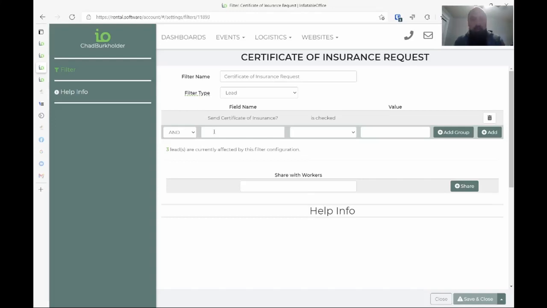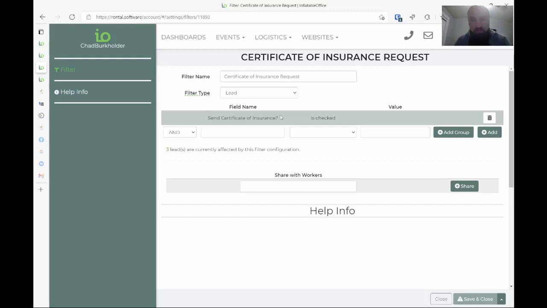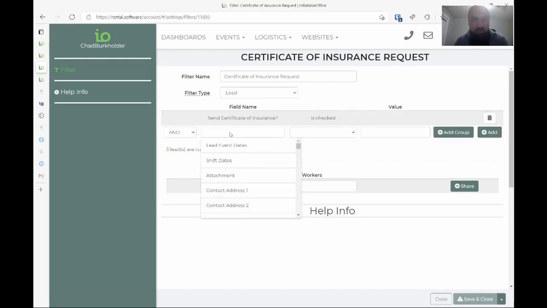you can come in here and just type the name of your optional field. I did mine send certificate of insurance, so that's what I typed in. If you typed in something else, you just click in the empty space and type it. You make sure it's checked. That way when it is checked, the filter captures it. If it's not checked, it does not. And you're going to save and close that.